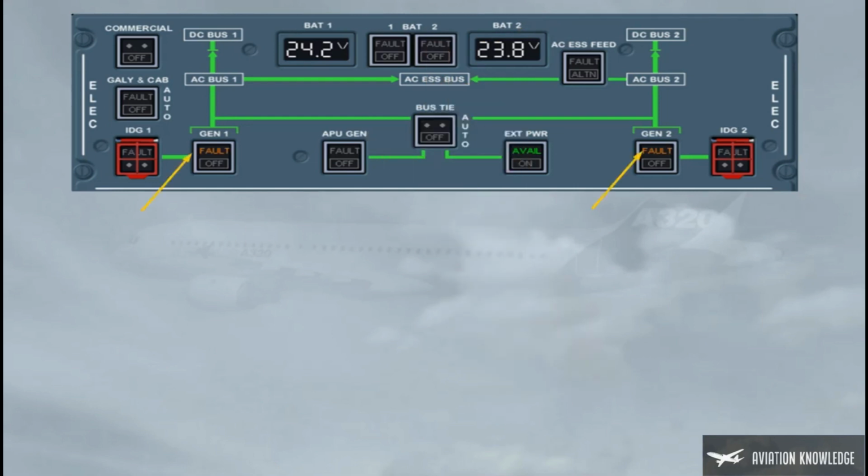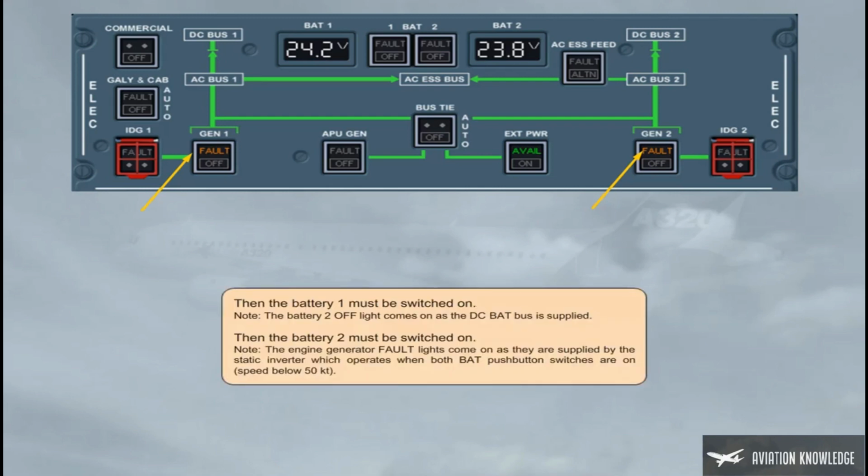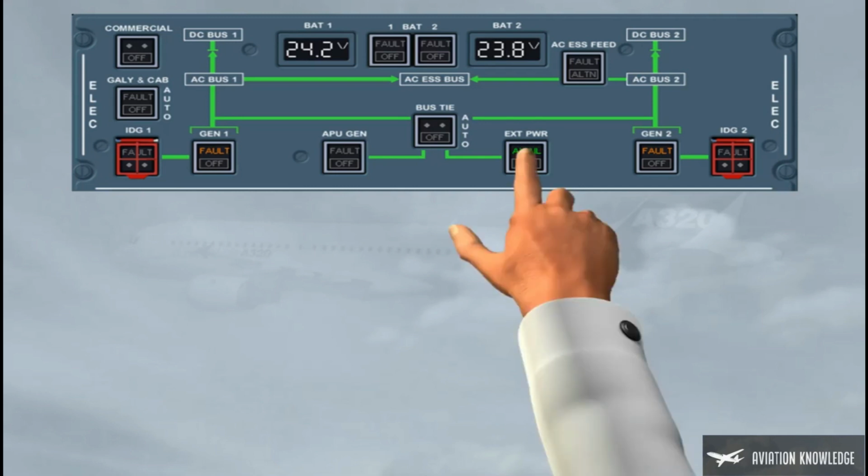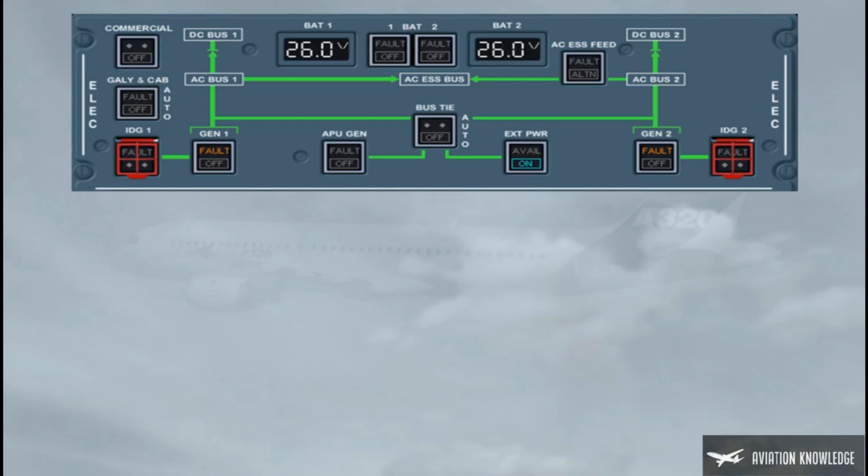Note, the engine generator fault lights come on as they are supplied by the static inverter, which operates when both battery push-button switches are on, speed below 50 knots. As the battery voltage was below 25.5, a charging cycle of 20 minutes is required. For that, the external power push button must be momentarily pressed. So, the avail light is replaced by the blue on light, indicating the external power contactor is closed.